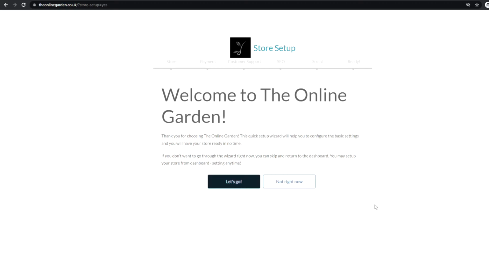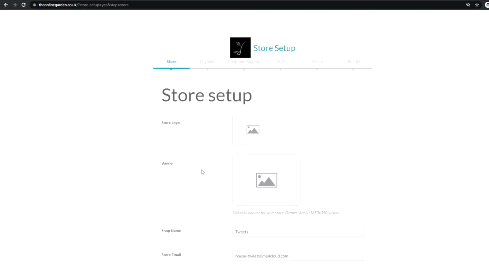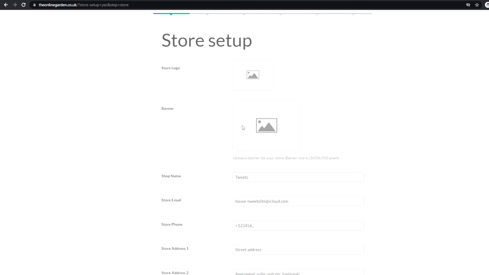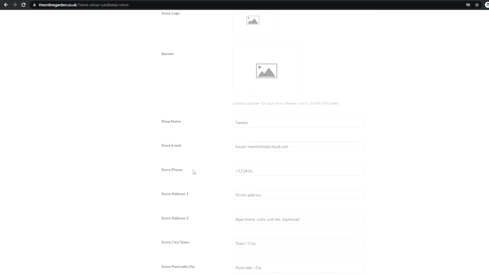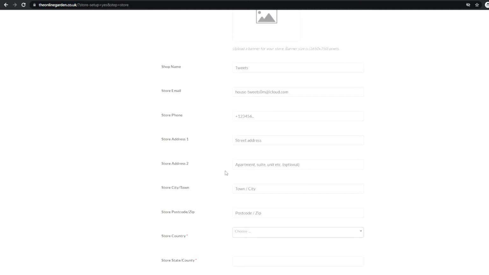setup. We highly recommend you go through this setup wizard, but if you don't want to, there is a not right now button. You simply want to follow through all the steps of this wizard. If you have a store logo, upload that and upload a banner for your store page. You can fill in your store phone number, your store address.